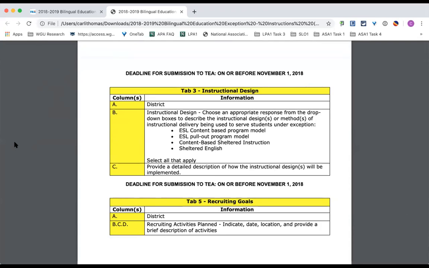So for an alternative language program for a bilingual education exception, the choices here are ESL content-based program model, which would align with all of the requirements outlined for ESL content-based program, ESL pull-out program model, again aligning to Section 1210 of the Texas Administrative Code for an ESL pull-out program, or if the district does not have the appropriately certified teachers for the bilingual education program and does not have the appropriately certified teachers to administer one of the 2 state-approved ESL program models.